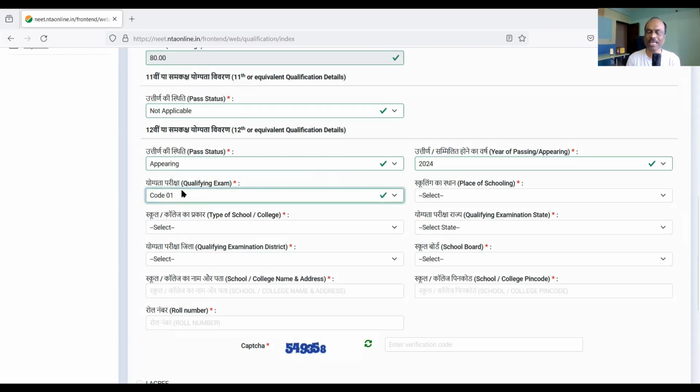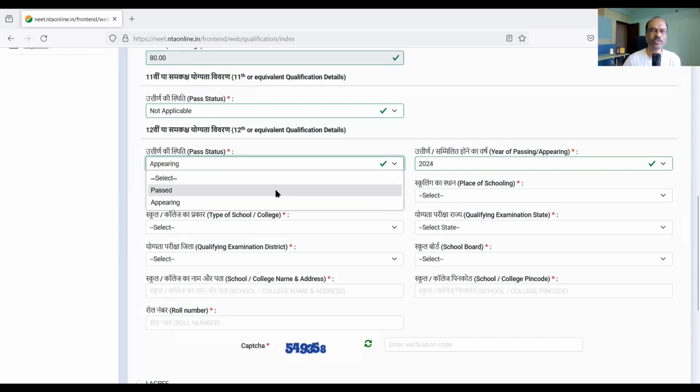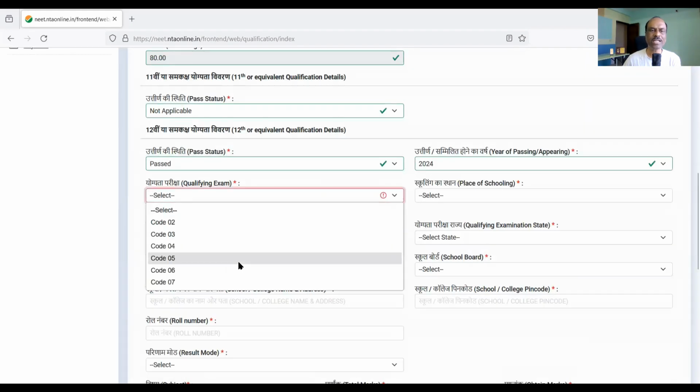Anyone who is currently appearing, this fresher batch, you will be filling code 1. For others, in case you say you have already passed, then there will be another code. Typically, if you are a repeater, generally code 02 will be applicable. Unless you are from some foreign board, then maybe code 7 may be applicable. And if you have passed BSc and so on, then there may be other codes. But for most candidates, it will be either code 1 or code 2.